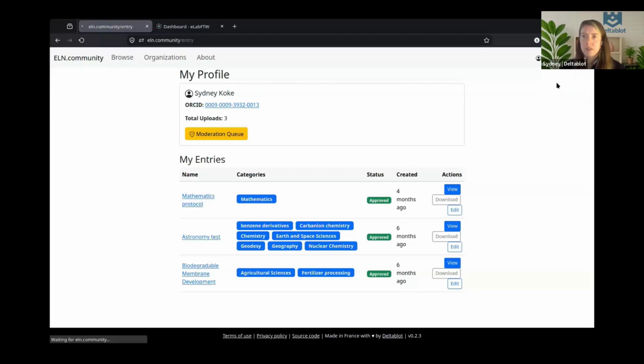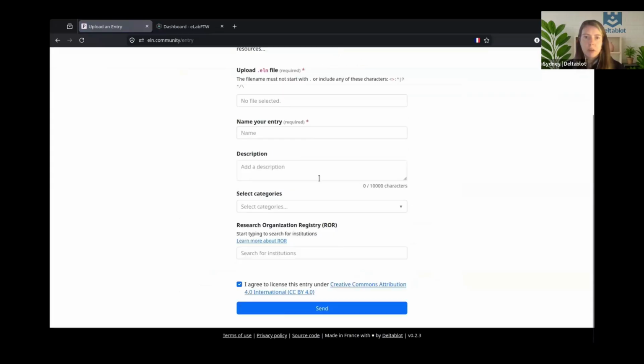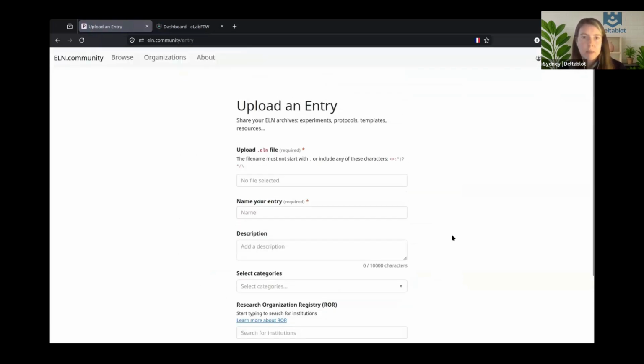And then I can also just go directly to upload an entry, and you just have to give some information about it. I think it's a really good idea to have this description section here where people can be pretty free in terms of describing how this template was used. They can choose some categories, and then they can assign a ROR by searching for the different options. And then you have to check this box to submit to show that you agree to this particular license. So I think I've covered pretty much everything that I wanted to say.